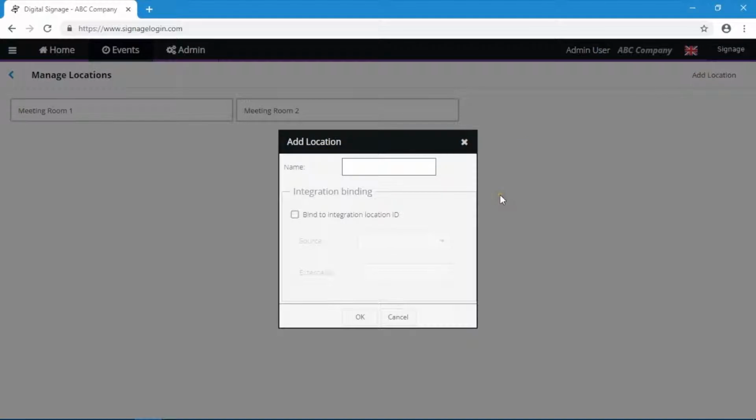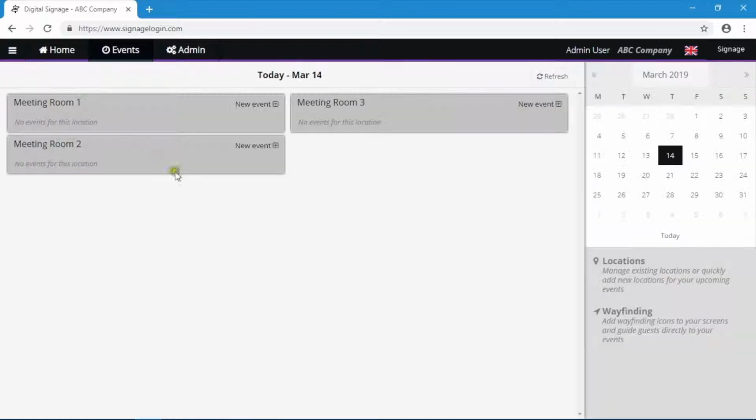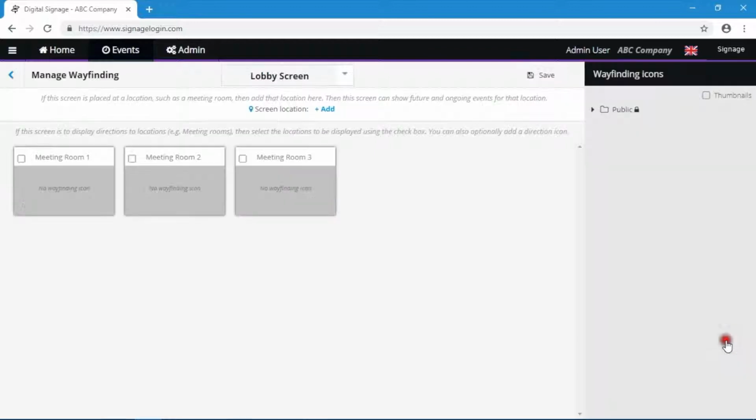Once you have created your meeting rooms, you need to link the rooms to the screens. You can do this under Events and Wayfinding. Let's start with the lobby screen. Here, you need to select which meeting room locations will be presented on the lobby screen. Just use the checkboxes.